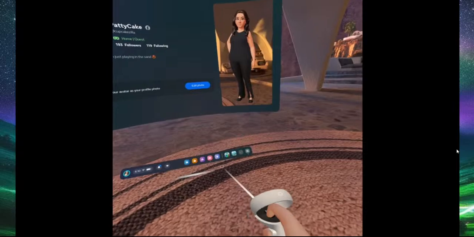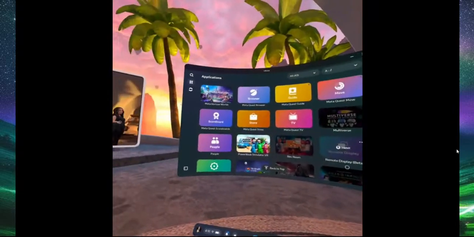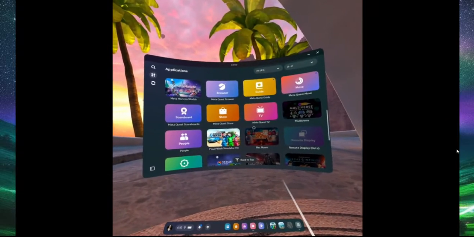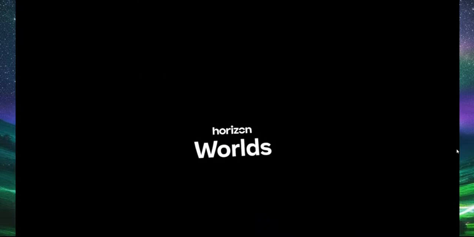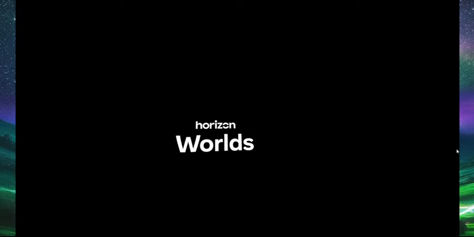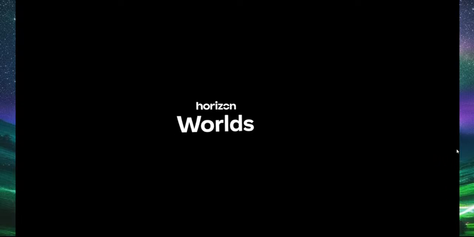Down here is where I access my games. And let's see, up here, Horizon Worlds. When you click on it to open it, I'll let it load up. I love Horizon Worlds. This is one of the main places I love exploring and spending a lot of my time in VR.